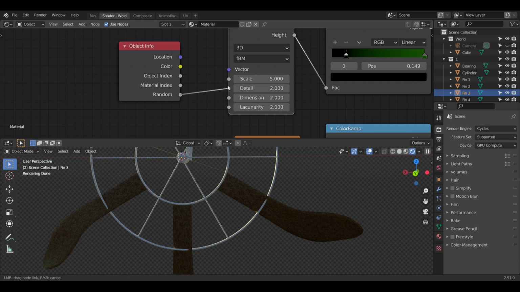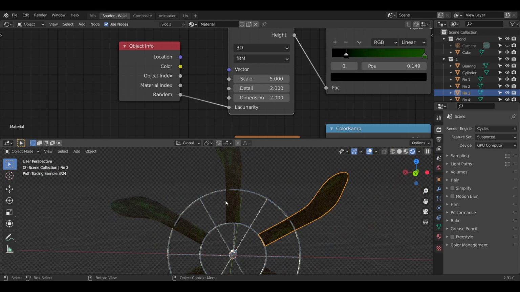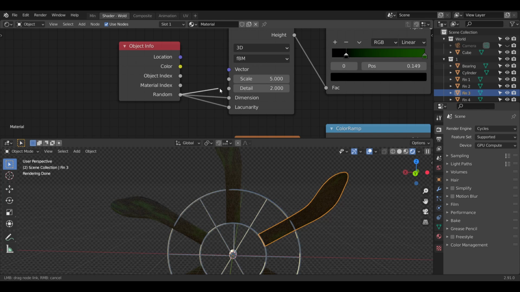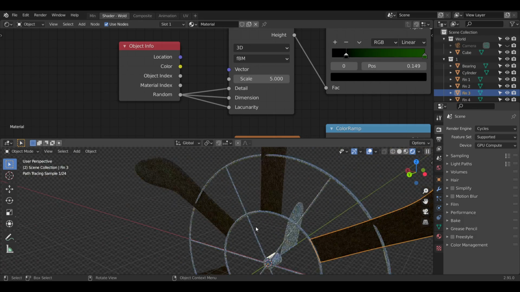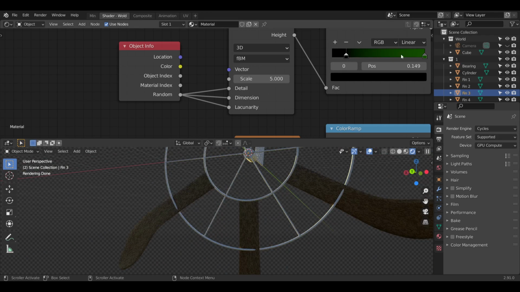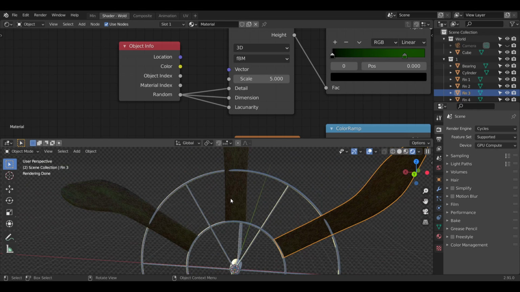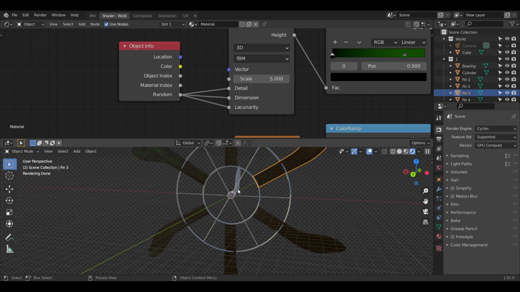Random will go into scale or detail. As much random as I can get would be nice. Scale can be undone. And we'll do a little bit more green. There we go. That is a 5-minute blunt force approach to doing moss growing on things.